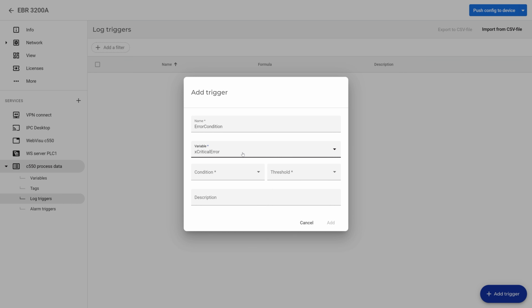Next, set the trigger condition. In our case, the trigger should fire when a critical error happens. Thus, when the value of critical error is true. Finally, add a description of the trigger and click Add to create it.